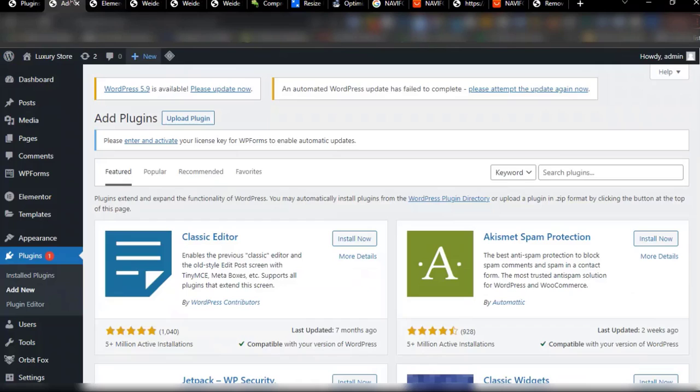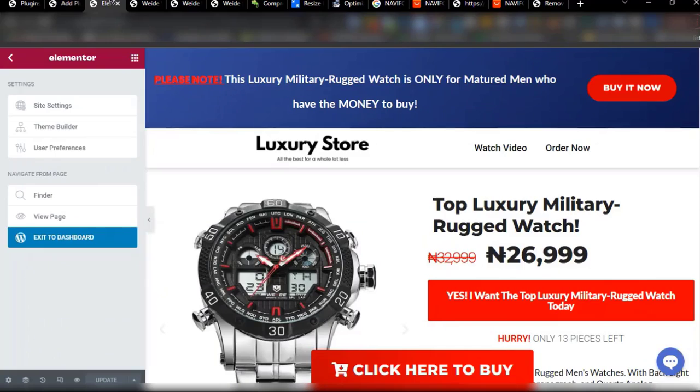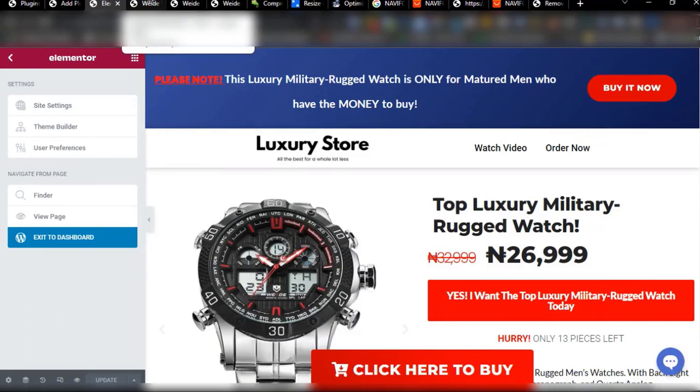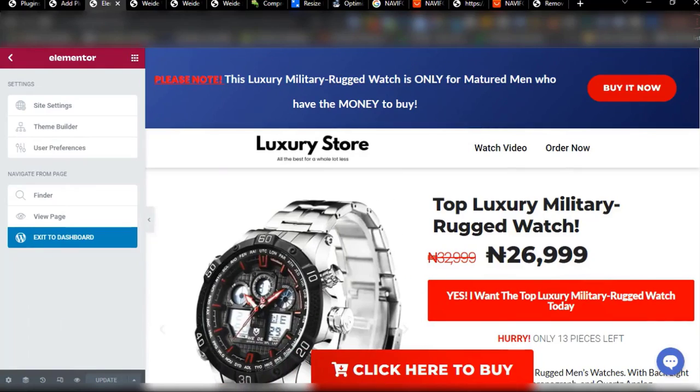Okay. So after you're done choosing and adding your plugins, the next thing to do is import the template that I've given to you. But first of all, how do you export a template? So let's say you want to export a template in the future.